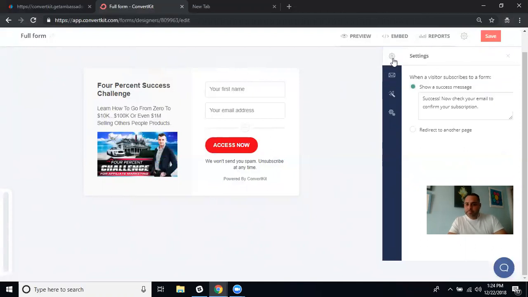Now here, redirect to another page. When they click here, you want to redirect them somewhere else. In this case, it would be the 4% success challenge. If you're promoting another product, then obviously you won't have this content and this picture. You'll have the picture of the product that you are promoting, whatever niche that is, and the content that fits it as well.